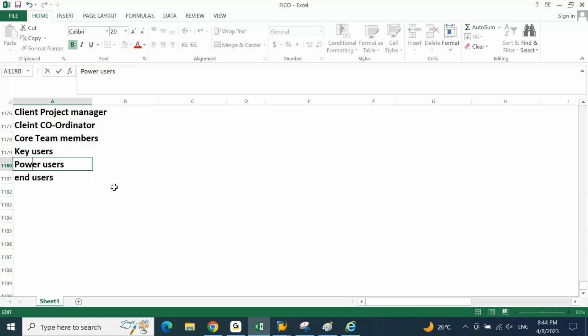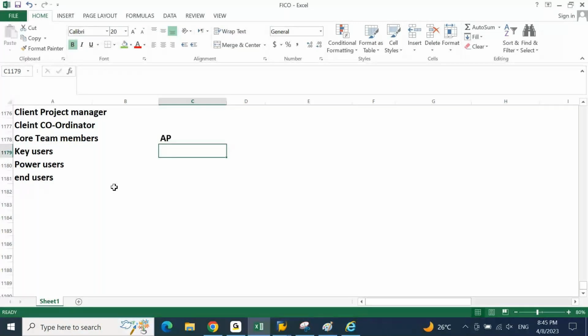You are going to gather the information from core team members. Core team members are the members who will represent each module. If you're talking about FI, AP, one person will represent from CTM, or core team member, who is giving you the information or coordinating with you on all the AP related things. And he will in turn discuss with key users, power users or end users who are actually working within the organization.